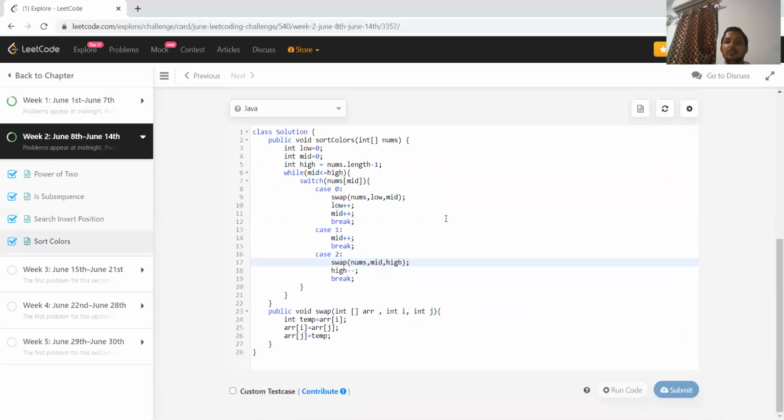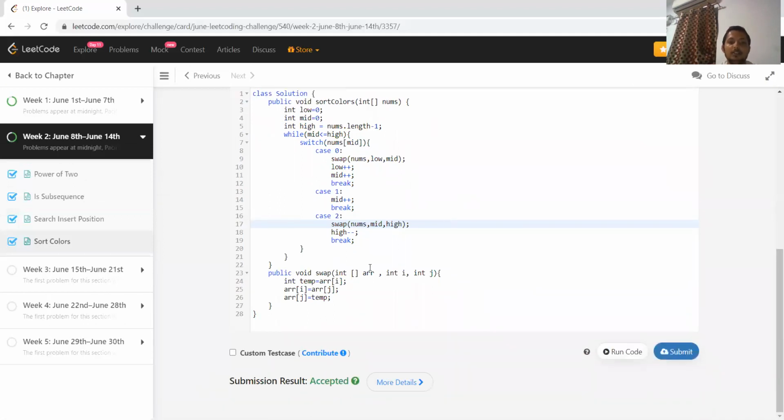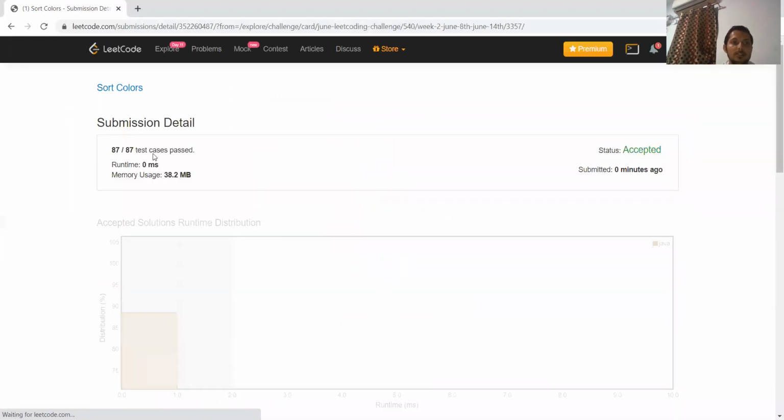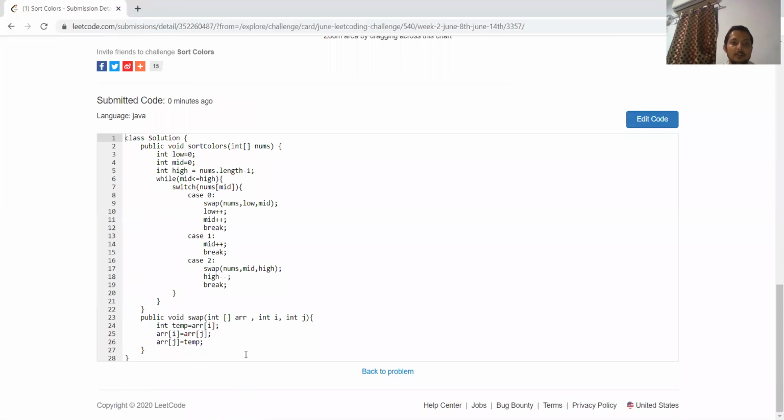So let me submit this, and if I submit, yeah, it's accepted. So let's go to the timing part. You can see the runtime is 0 milliseconds.